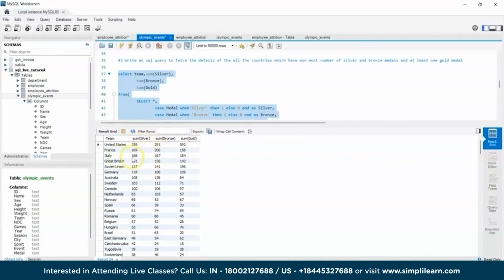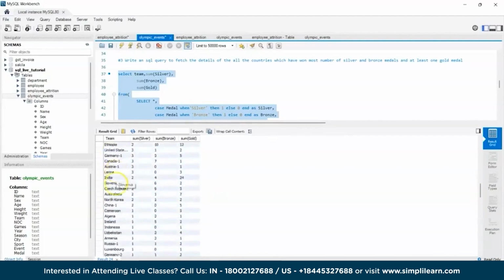Next is France, Italy, and if you go to the bottom, the last, I'll just take another example, Uzbekistan, Ireland, Indonesia. If you see, only 1 gold and 1 silver, so that's why it's at the bottom of the table. Uzbekistan 4 gold, but at least they have 1 gold.